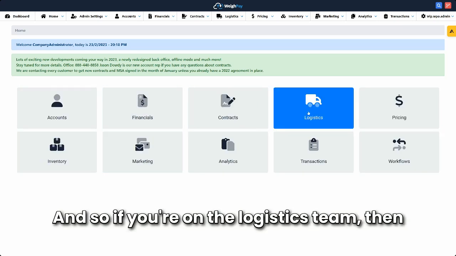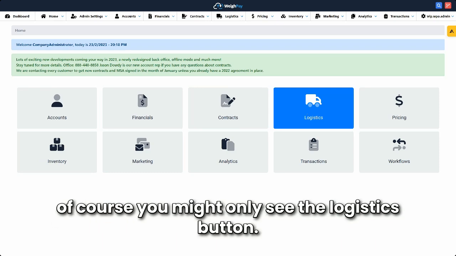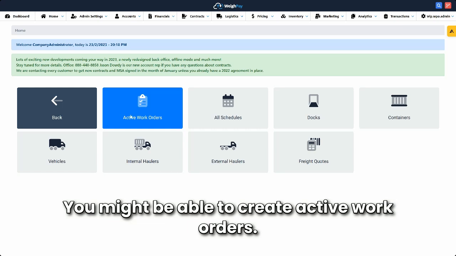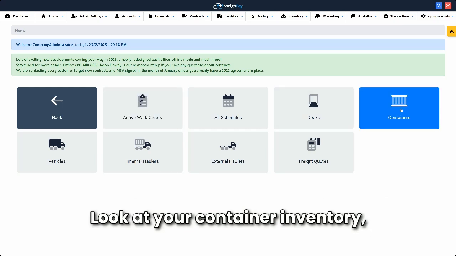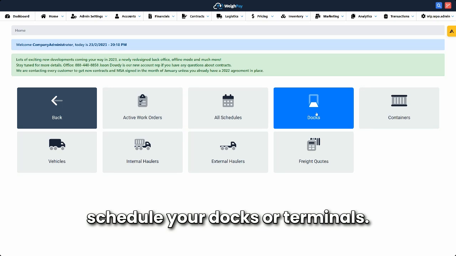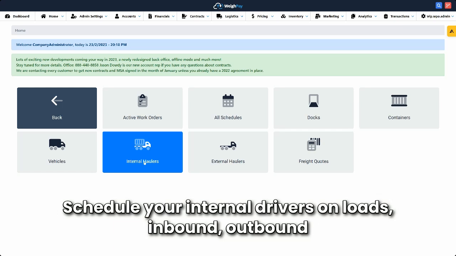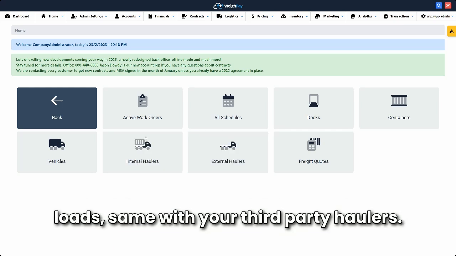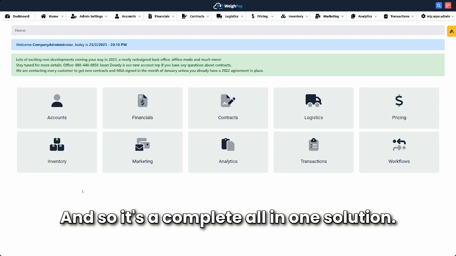And if you're on the logistics team, then of course you might only see the logistics button. You might be able to create active work orders, look at your container inventory, schedule your docks or terminals, schedule your internal drivers on loads, inbound, outbound loads. Same with your third-party haulers. And so it's a complete all-in-one solution.